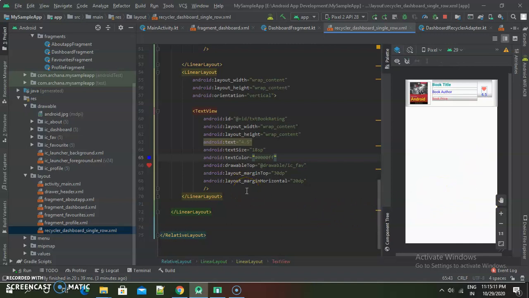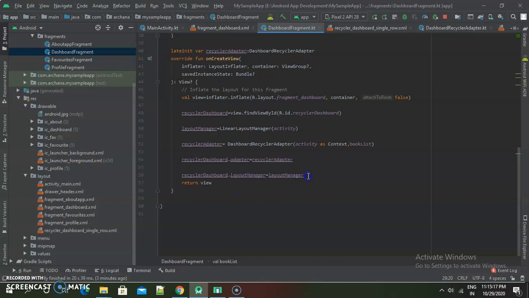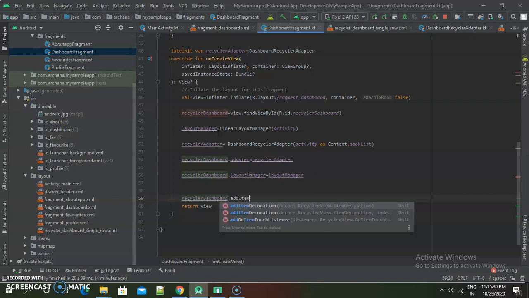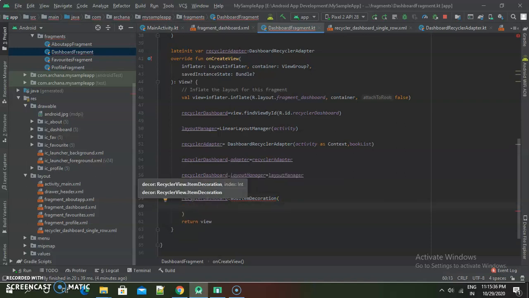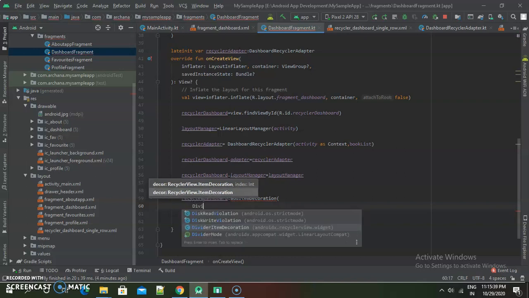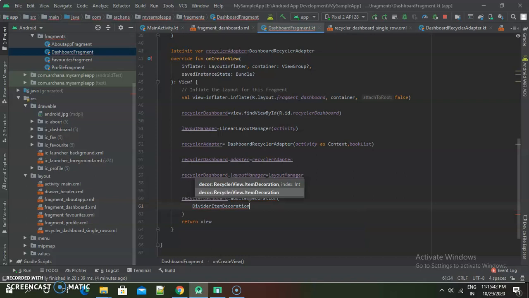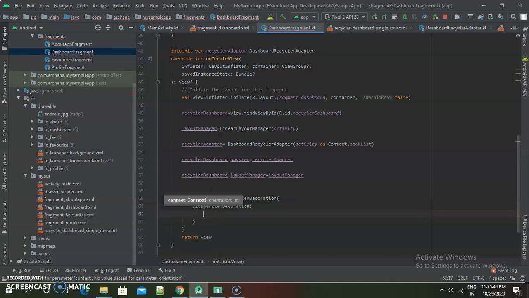Now I'm writing the divider inside the dashboard fragment. I'm writing one statement here for the divider line. I write recycler dashboard dot add item decoration, and inside this we are giving a divider item decoration. Divider item decoration takes recycler dashboard dot context as the first argument.